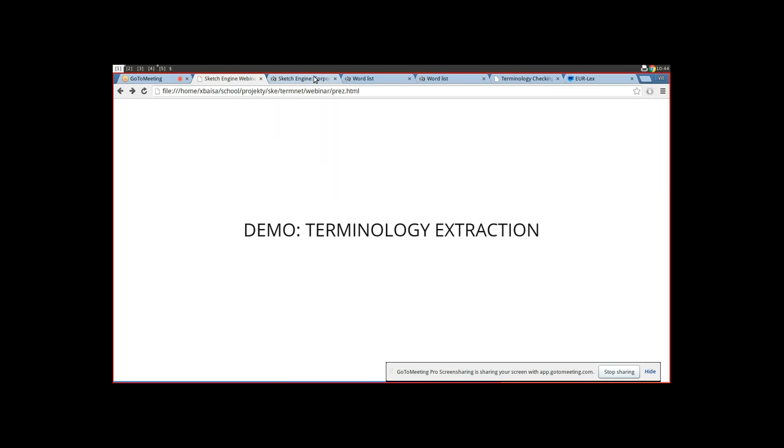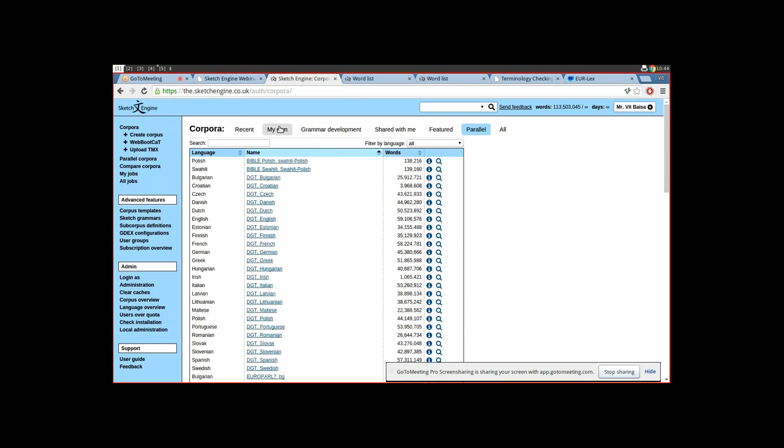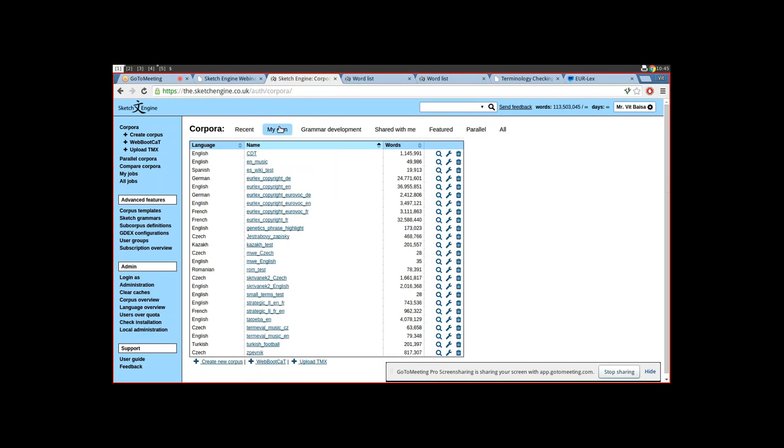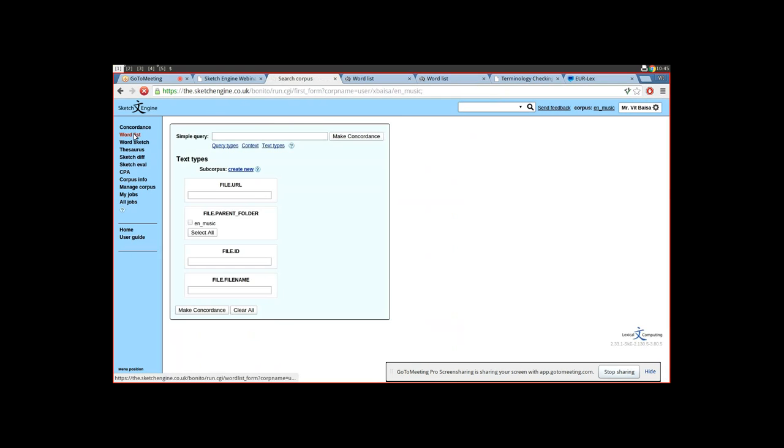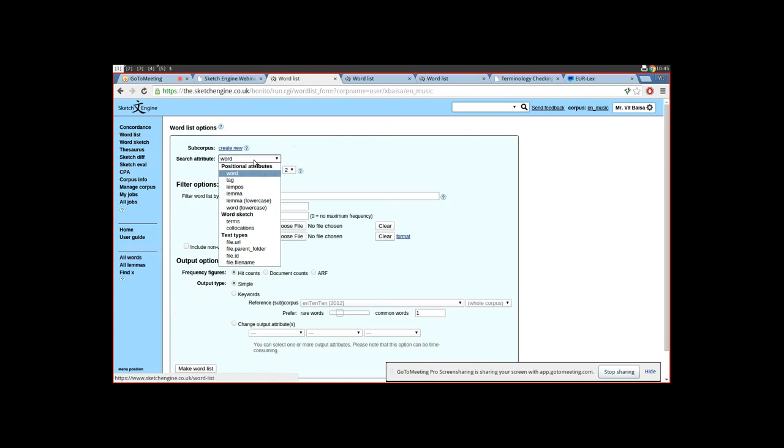So we have created a corpus for music. It's this one. It's quite small. It has something like 50,000 words. Sorry, but we can look at it and try to extract terminology from this corpus.